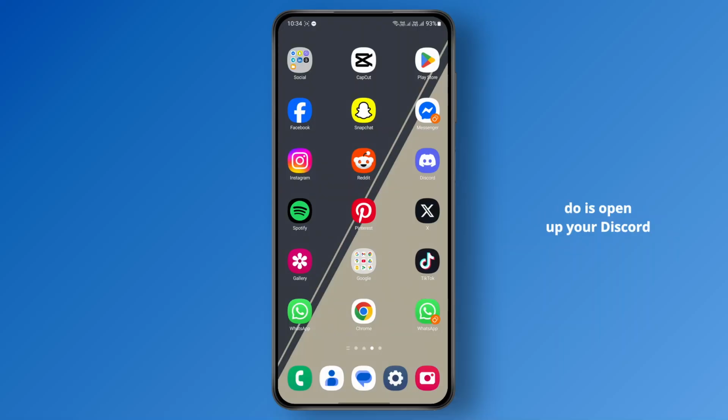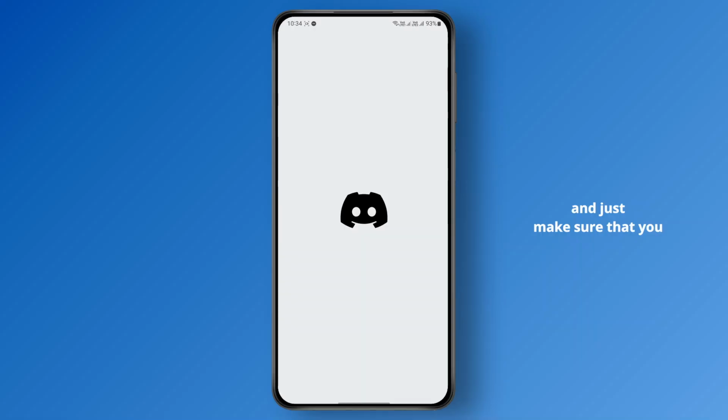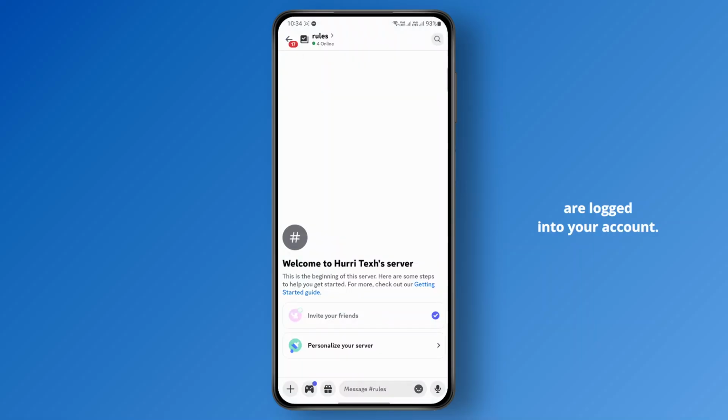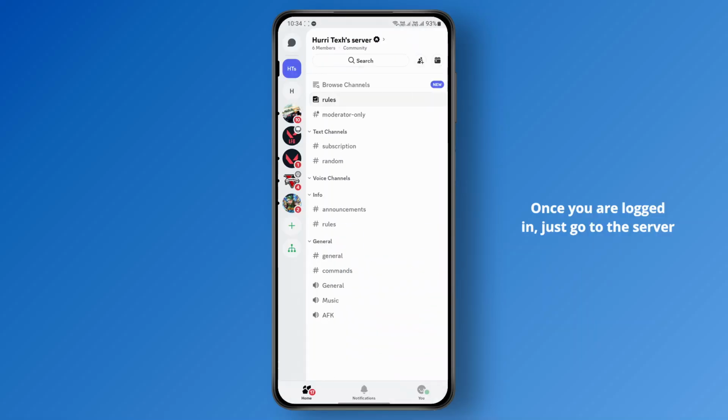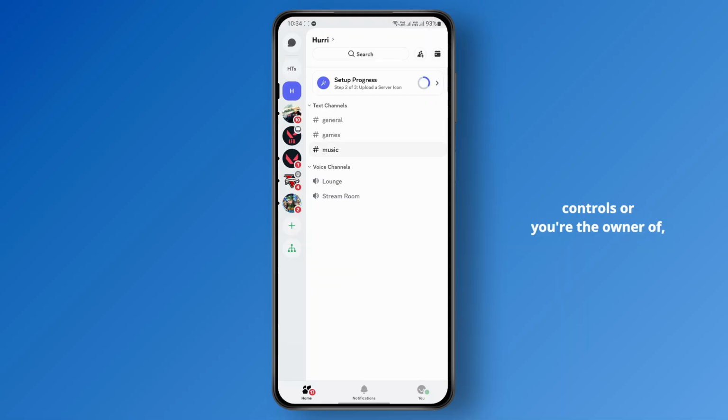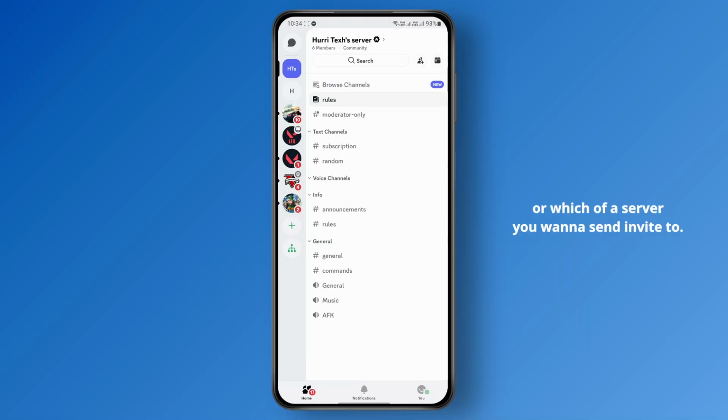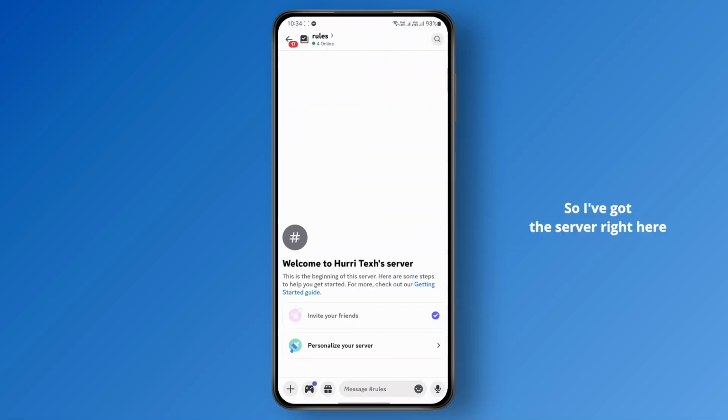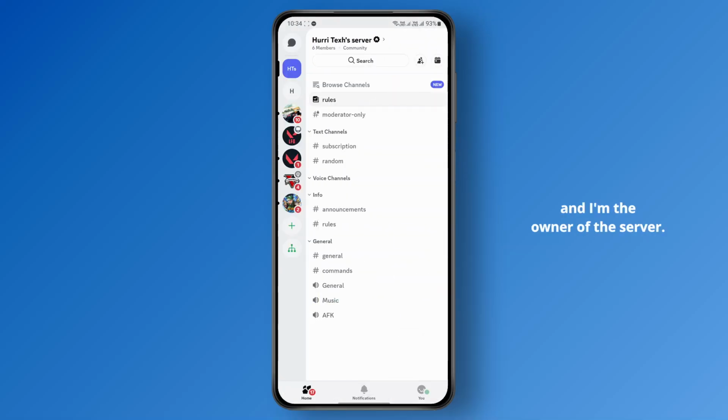First thing you have to do is open up your Discord and just make sure that you are logged into your account. Once you are logged in, just go to the server where you have admin controls or you're the owner of, or whichever server you want to send invite to. So I've got this server right here and I'm the owner of the server.